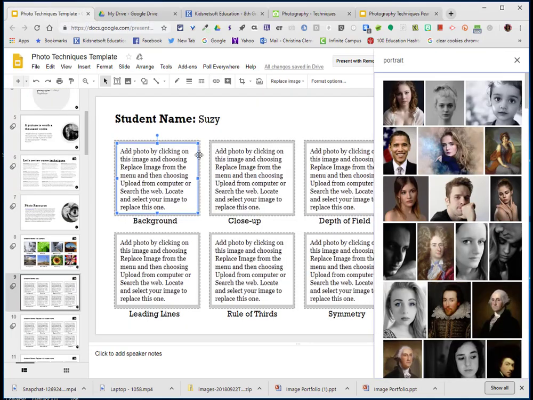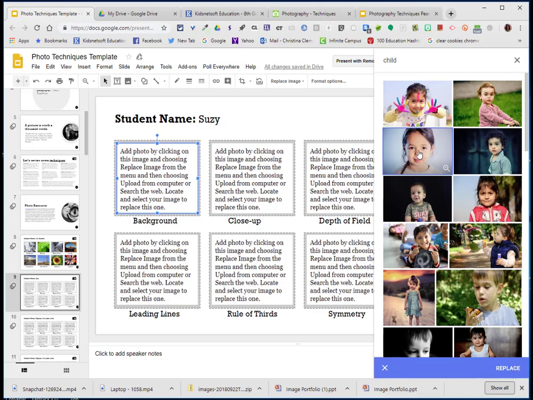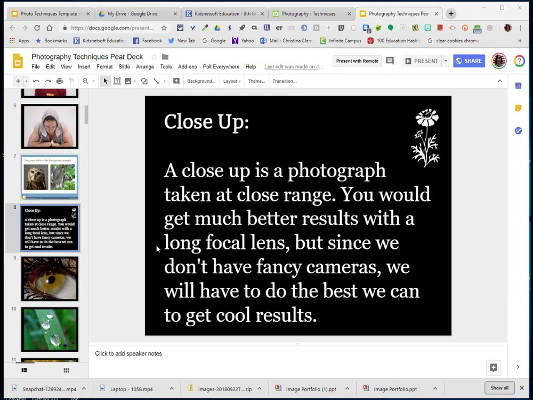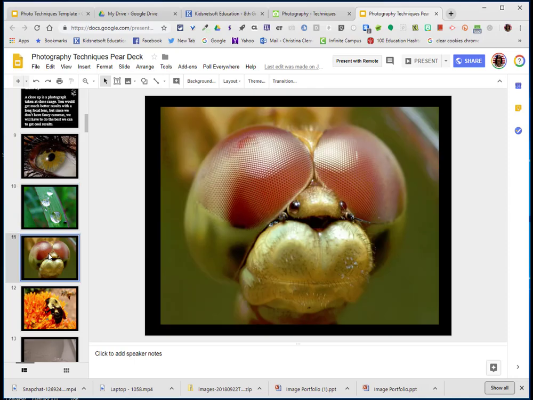So I'll go back to that slide and maybe I'll type in child. So this is a good example. You can click on that and then choose Replace or double click on the image. Close-up involves getting really close to the subject. You want a lot of detail. Here are some examples of close-up images.